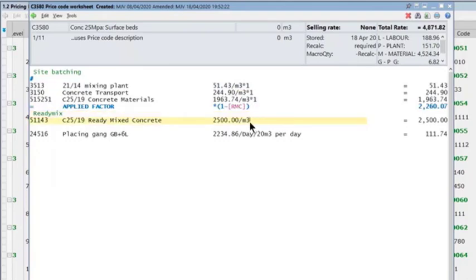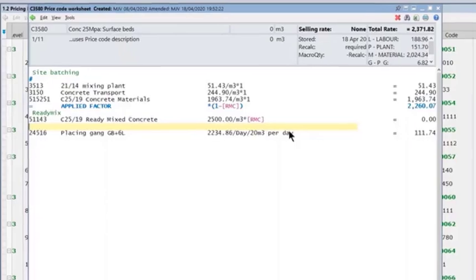I can then say my ready mix concrete needs to be multiplied by RMC, and press enter, and that will then be 0. So what the system is simply saying is 1 minus 0 remains 1. So all this values times by 1 gives me the cost for the batch concrete.